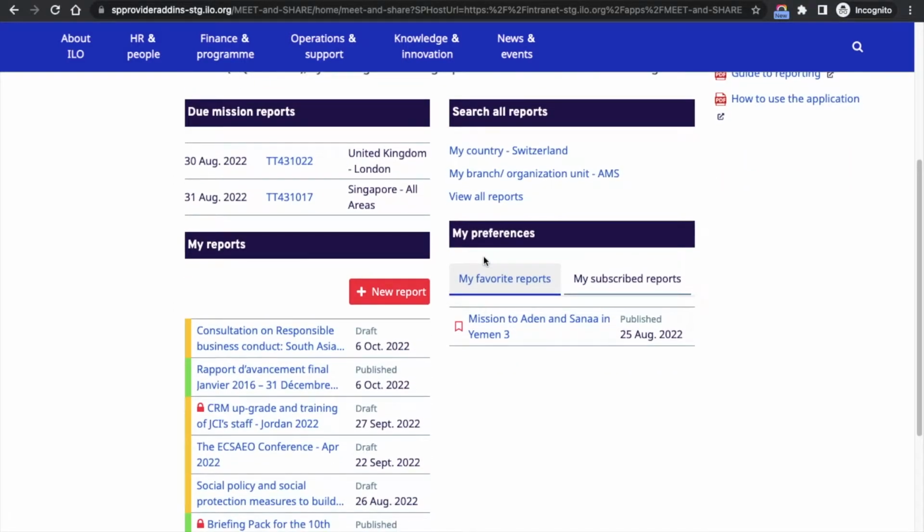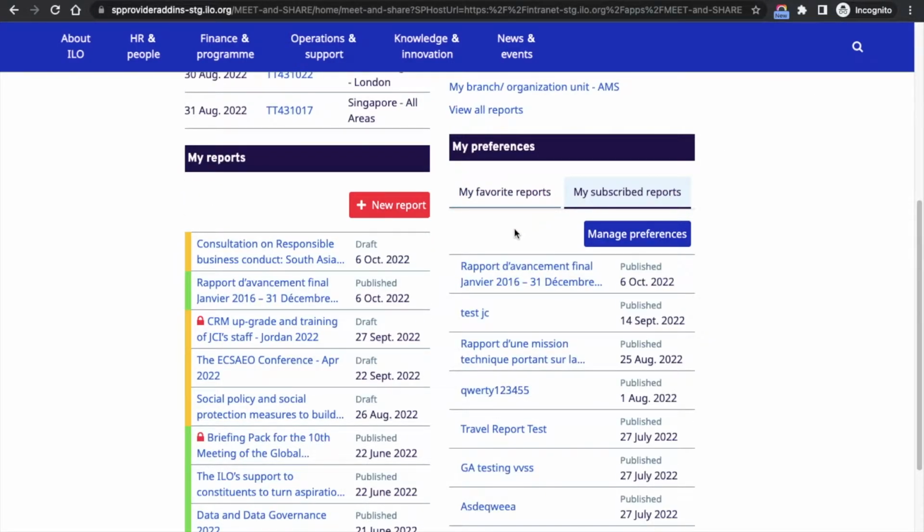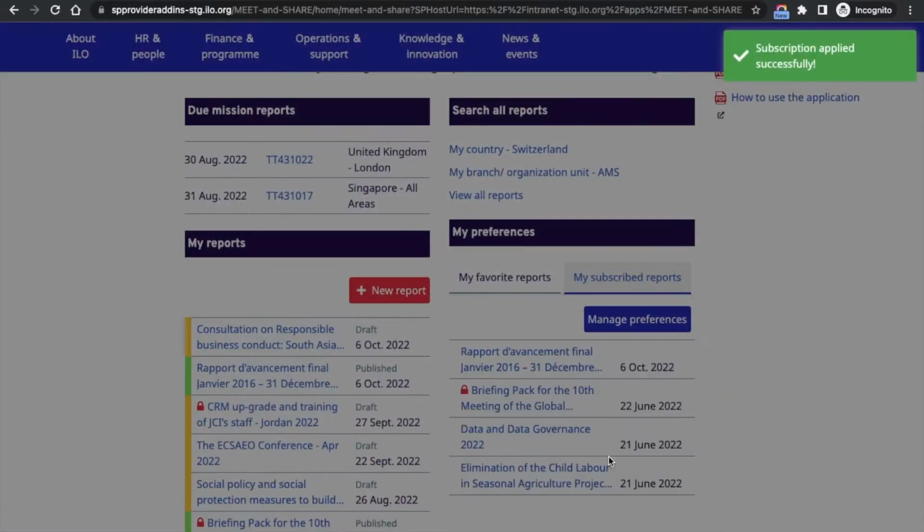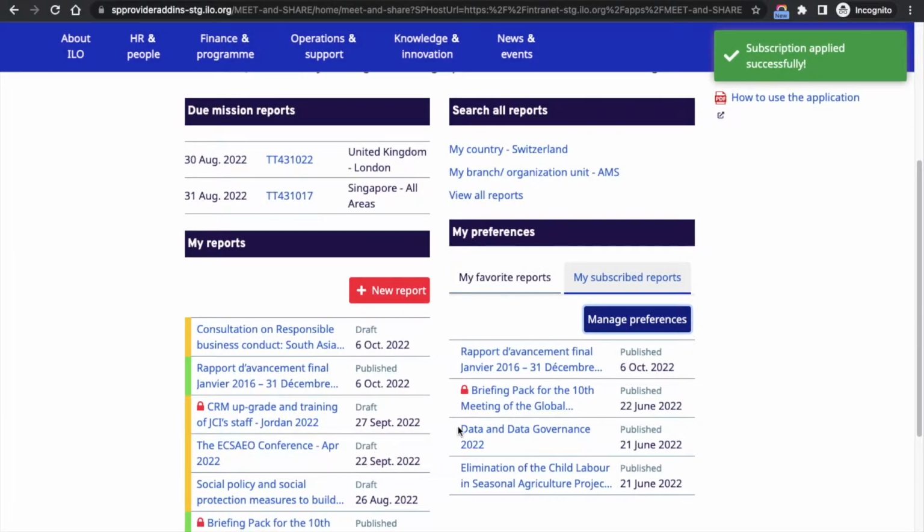In the My Favorite Reports tab, you would find all the reports that you have marked as favorite. In My Subscribe Reports, you can manage your preferences for subscription. This will allow you to stay on top of reports in the areas that are important to you. You can select topics, countries, authors, etc. and save these preferences. After saving, you will see all the reports that you have subscribed to in this section.